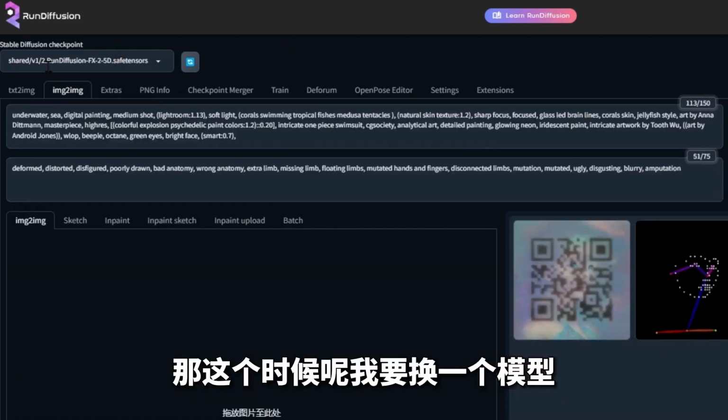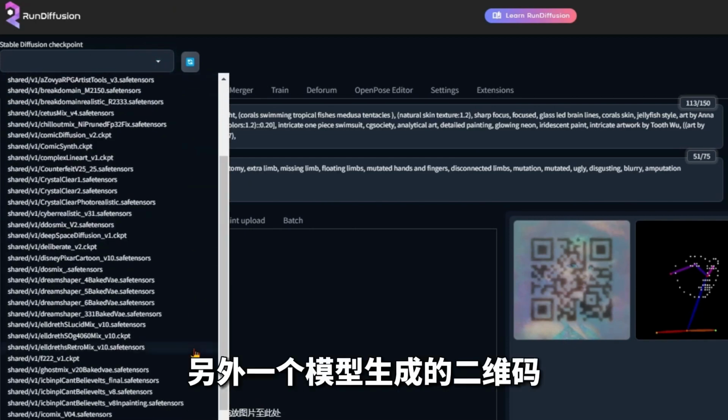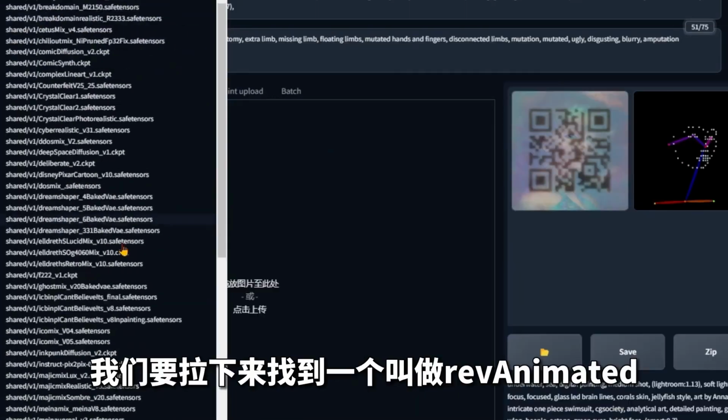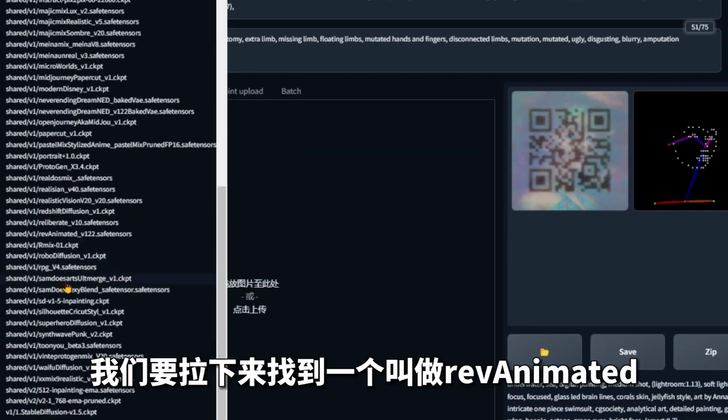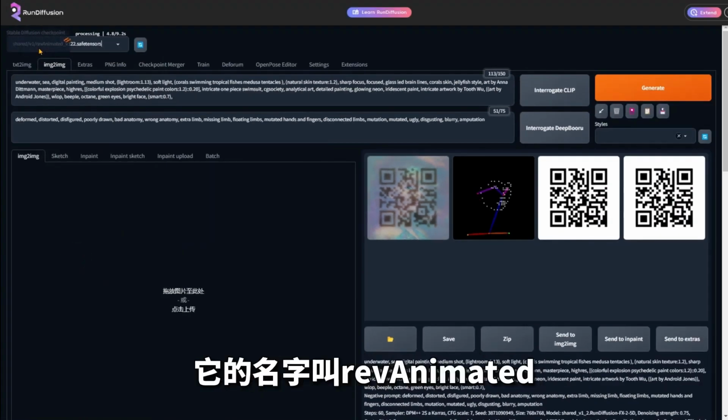Then this time I have to change a model because I found another model to generate the QR code with a higher success rate. We have to pull down to find a model called Rev Animated. Wait a little. Its name is Rev Animated. After that it will be your beautiful picture.